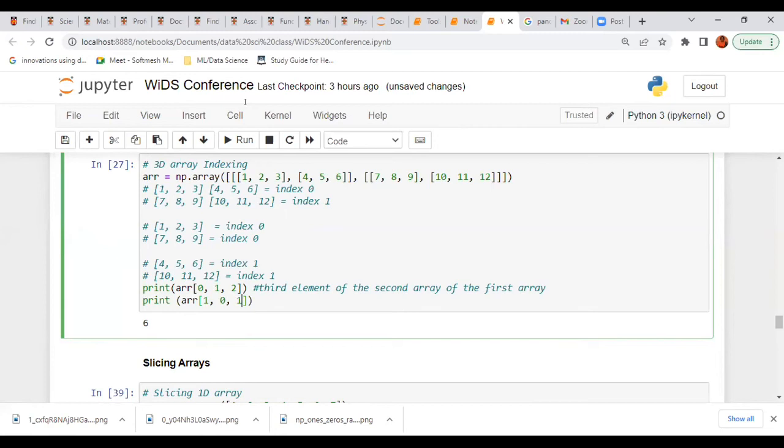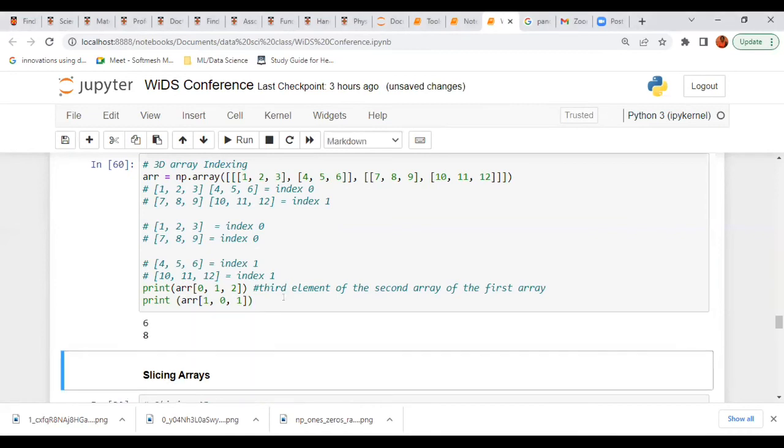8, Shem, 8, okay. Is it only Shem that is telling us the answer? Shem, Chelsea, 8, okay. Let me just run this and see. Yeah, so 8 is the correct answer. Thank you all for that.